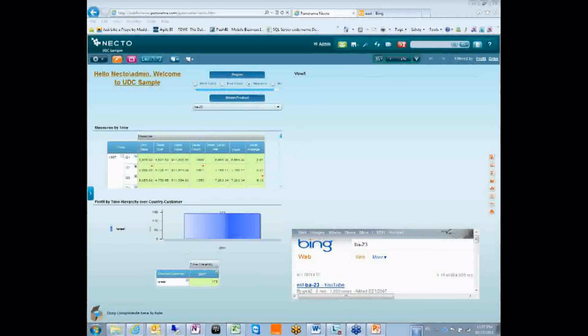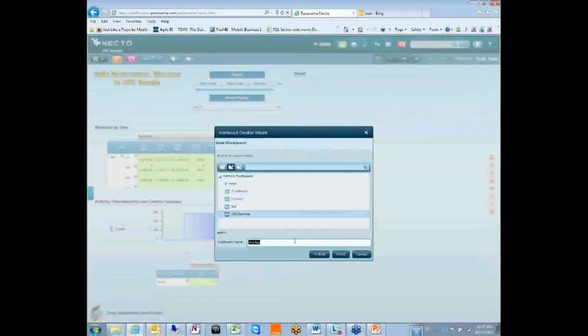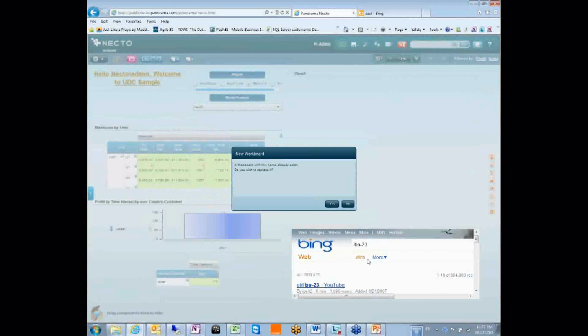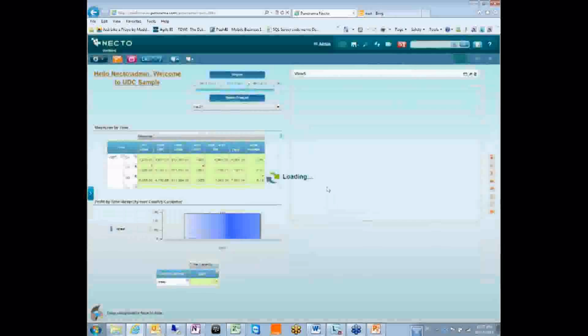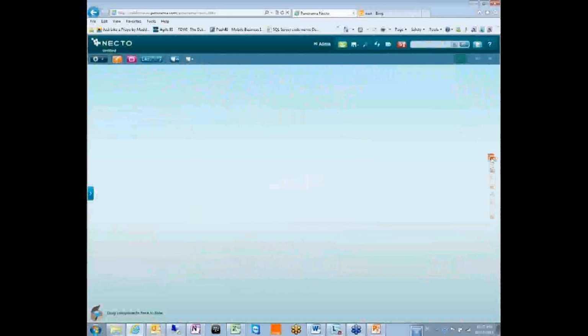Okay, and Andrea is asking, we made a data source and model, but we are not sure what we need to do after that. Just to add a new view? Yes. So just go to the workboard, go to the new, make a new workboard, for example. Call it UDC sample. Okay, so you'll have a new view now, a clean view.